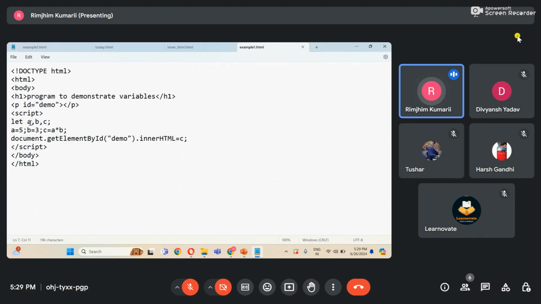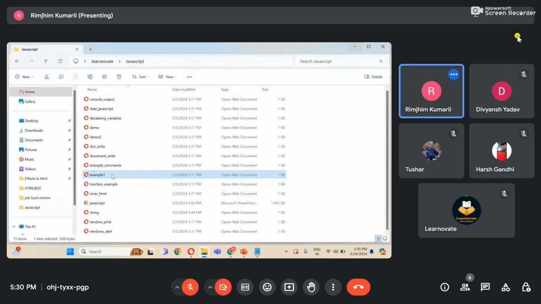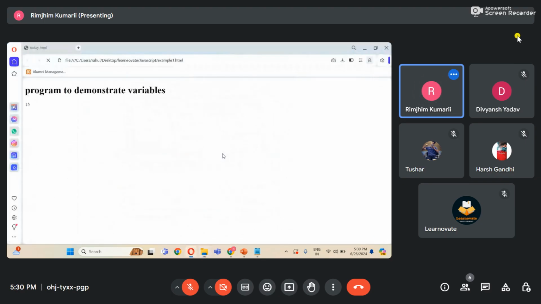Okay, so here I have used let variable. So I have declared a, b, c. In a I'm storing 5, in b I'm storing 3, in c I'm storing a into b. Then this is the output statement which I'm using, document.getElementById, and my id is demo. This particular id I'm storing in the variable c. So I'm storing this output in c variable. Let's just see what's the output.